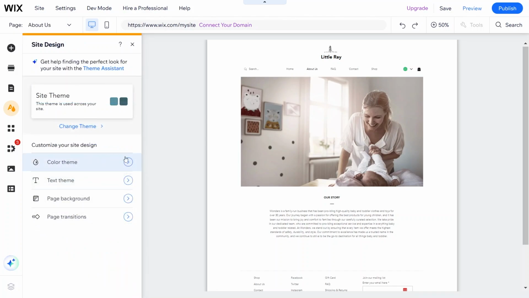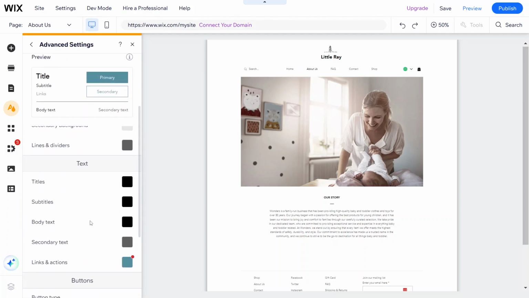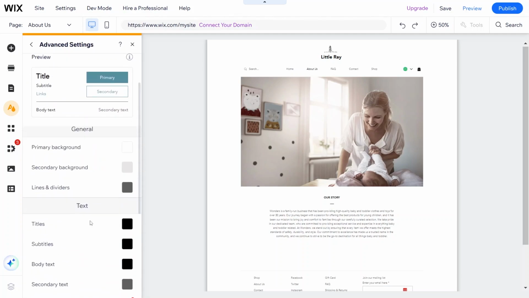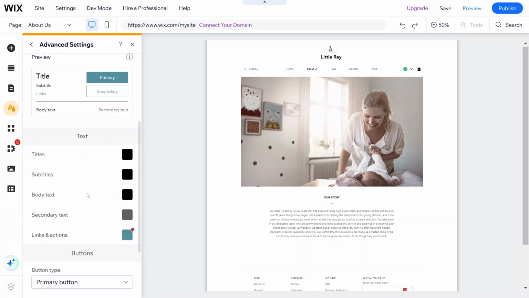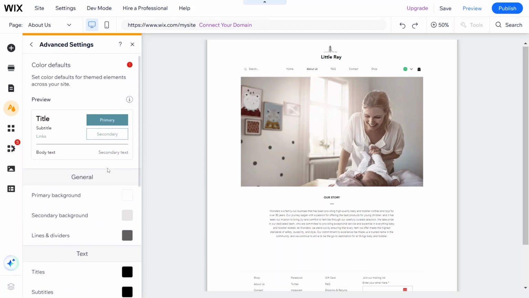And if you want to customize the site's theme specifically, all you need to do is go into each of these individually. So if you go into color theme, you can see we've got base colors, we've got accent colors, we can add 2 more accent colors if you want to. And then if you click into advanced, it's got even more control over the colors. So for example, we've got primary background colors, secondary background colors, lines, dividers, titles, subtitles, body text, secondary text, and buttons as well. So we can really fine tune every single part of the design in terms of the colors, as well as in terms of things like the font.